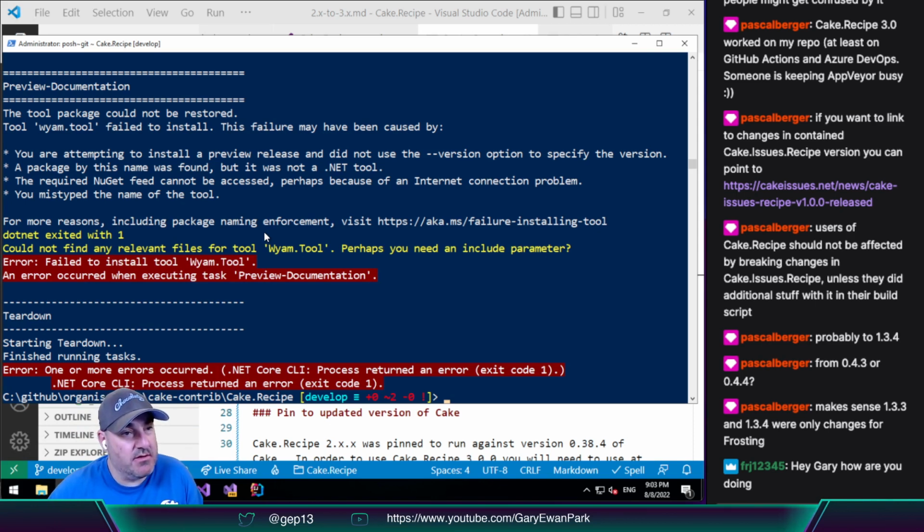Why did that fail? The tool failed to install. The failure may be caused by you attempting to install a preview release and did not use the preview version option, or there's no internet connection. .NET tool list global.